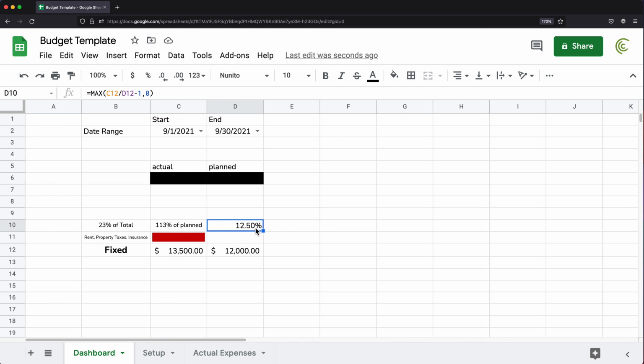Now the next thing I want here, I want also the difference. So here I'm just going to do equals this minus this to show that amount. But yet again, if we didn't go over that amount, I don't want to show this negative number.